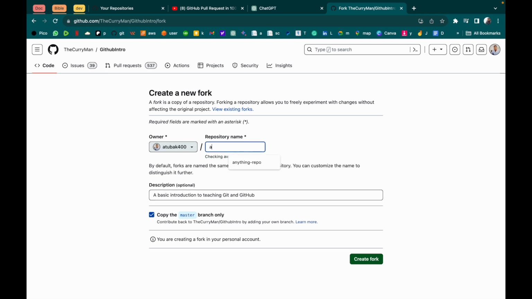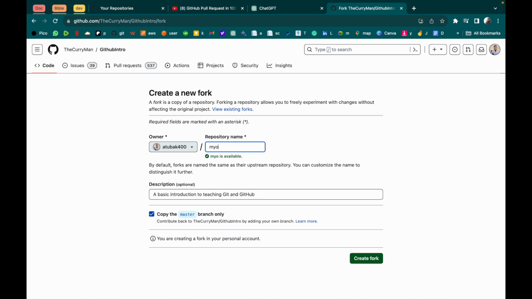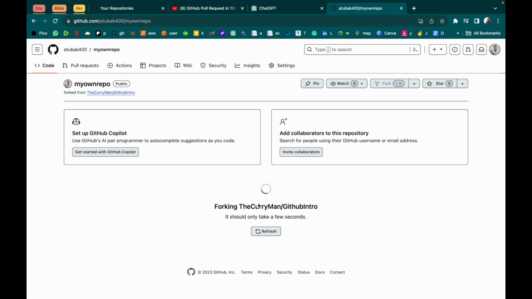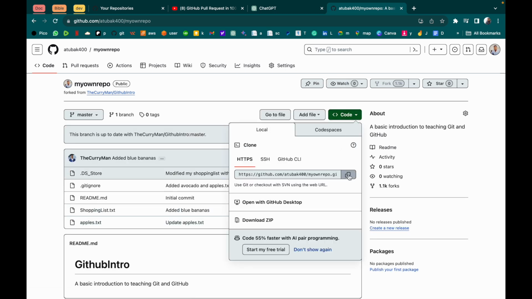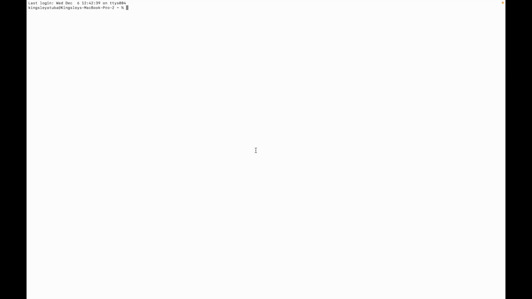You can rename it. Let me call it my own repo. Yeah, then create fork. Takes a while. Soon as you're done creating it, you come here, copy this link. You come to your terminal, you cd into desktop. Or you navigate, you find your way into your desktop.